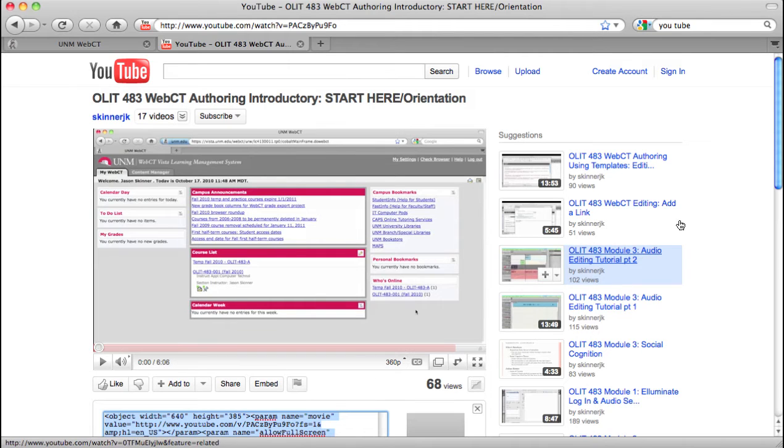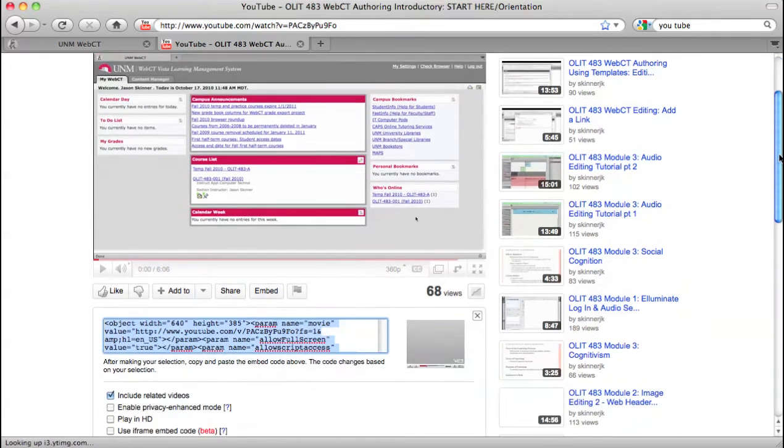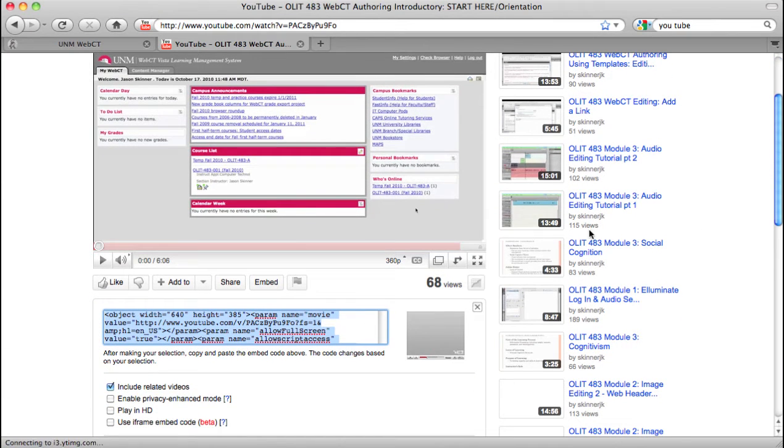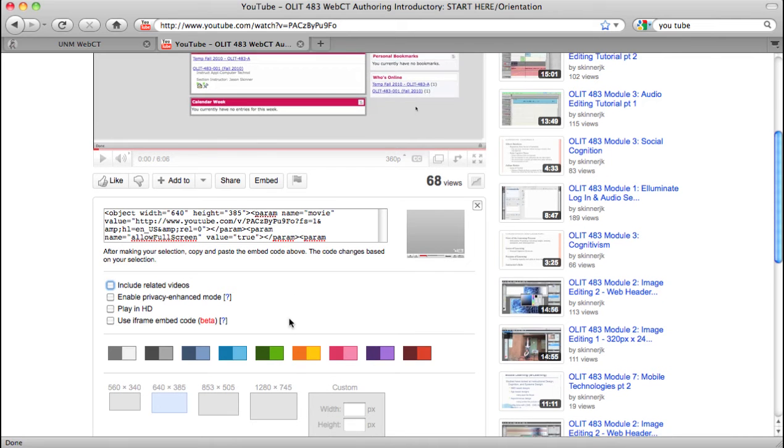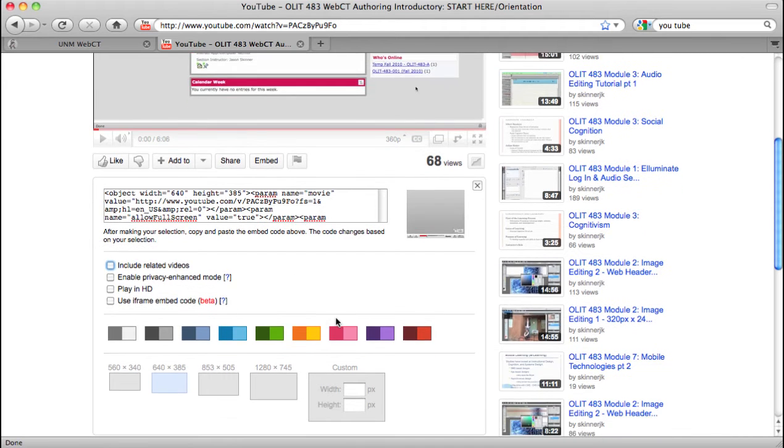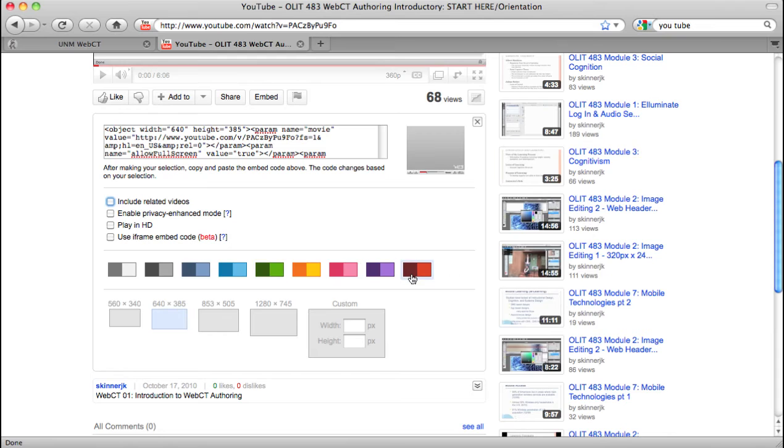What it does, once it loads here, is it opens up a little toggle down here. And you have some choices in how to define your embed code. You can click play in HD. If you do, it's going to be a large form video. I'm going to unclick include related videos. So there's some different modes here. You can choose the color scheme of the player itself, and you can determine the width and height.